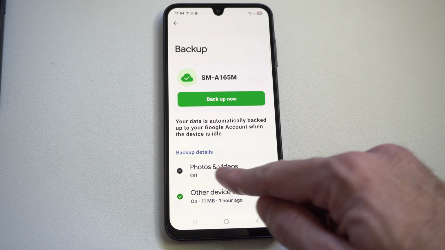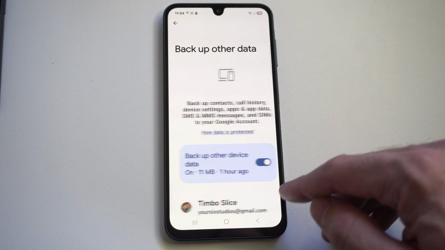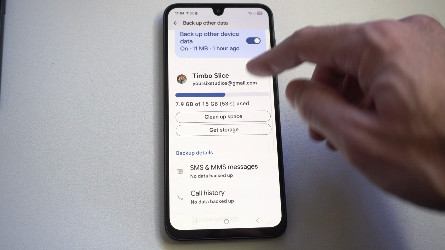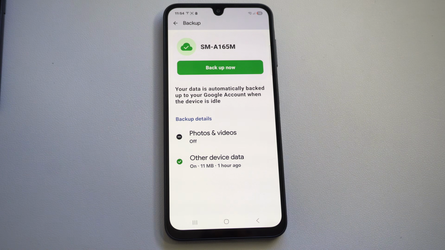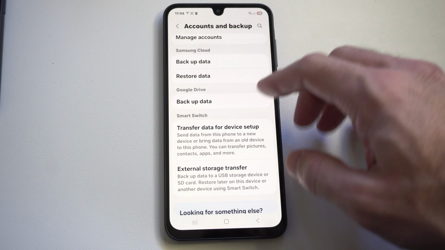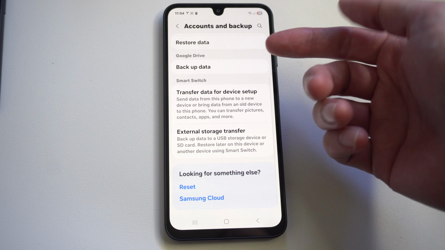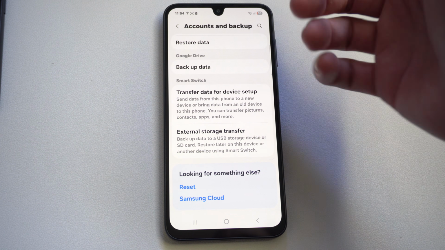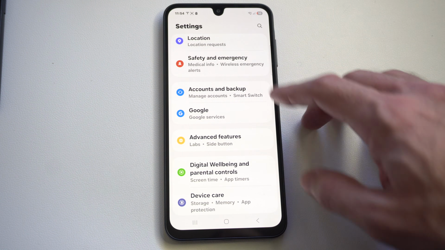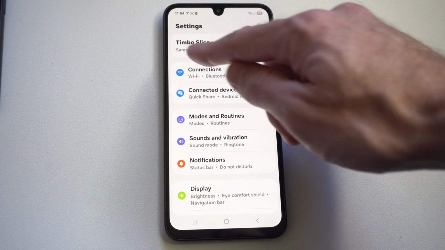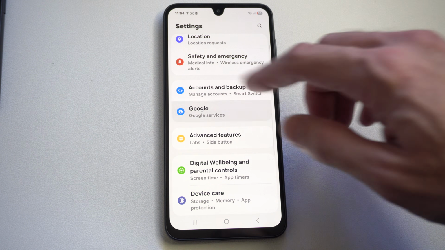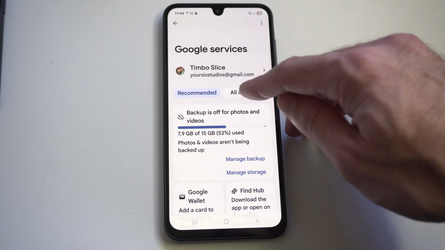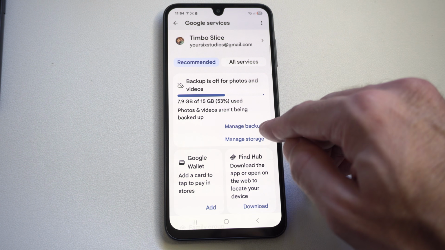So I have it turned off for photos and videos, but my other device data is turned on. So this includes SMS, but I don't have any text messages on this phone because I don't have a SIM card. And then we could try Smart Switch 2 if we have anything on there as well. So another thing we can do is go on down to Google Services. You might have on the top right here, Google Services, or it could be under here, Google Services. Let's tap this. And then we have the option for Manage Backup right here.